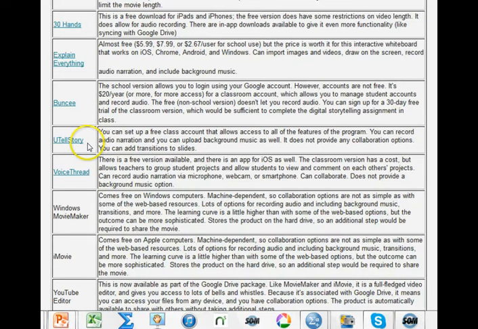One is called You Tell Story, and this is a web-based program that allows you to set up a free class account, and once you have a class account, you can manage all of the students within your class. So I've actually set it up that way for our class, and I have our login information as part of the week 3 task sheet. But it does allow you to record audio. You can also upload background music.